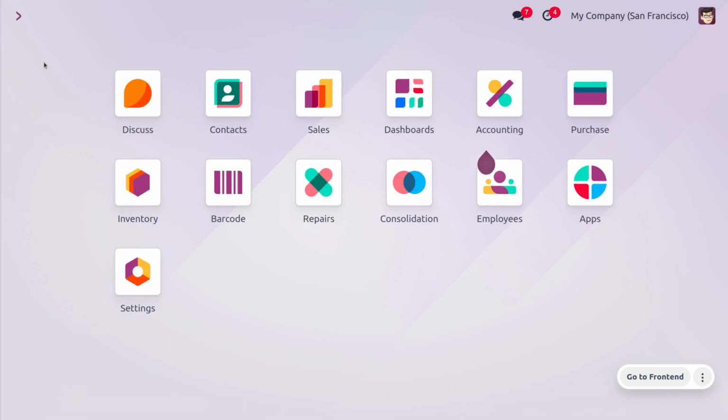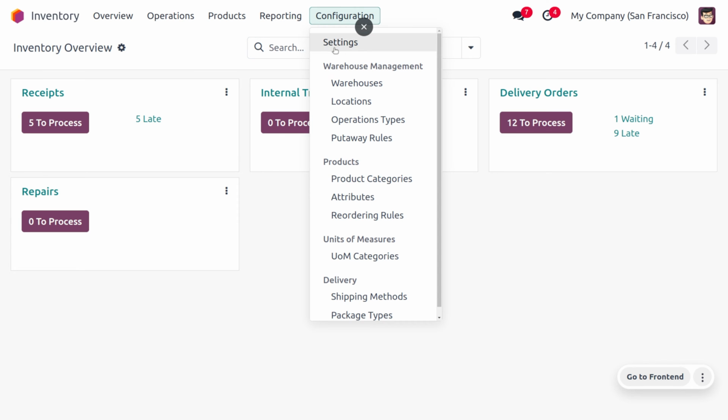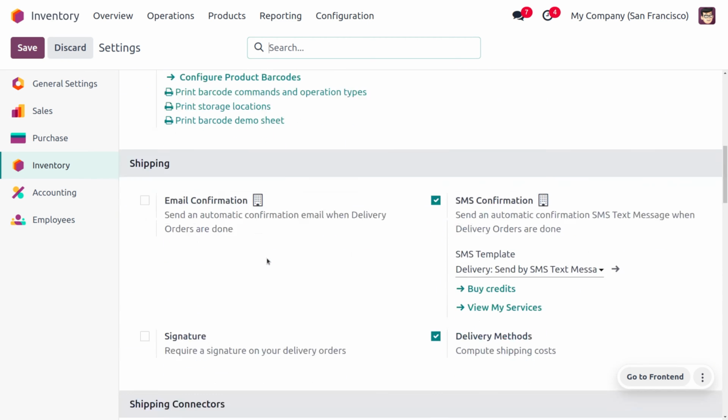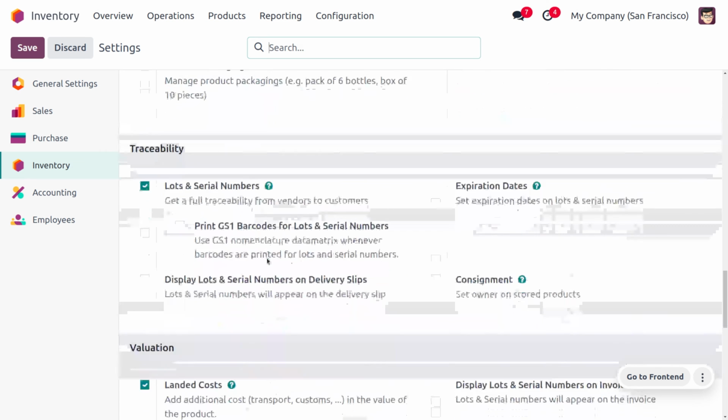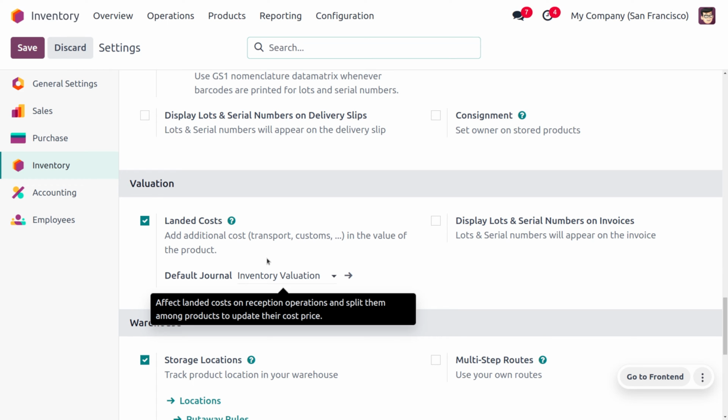To manage the landed cost, let's get into the inventory module, and under the configuration settings, we need to enable the landed cost. We can find the landed cost under the section called valuation, where we can manage the landed cost, and this adds the additional cost of the transportations or custom duties in the value of the product. Here we can also set a default journal. So I'm going to choose the default journal as inventory valuation, and this will affect the landed cost on the reception operations and split them among the products to update their cost price.